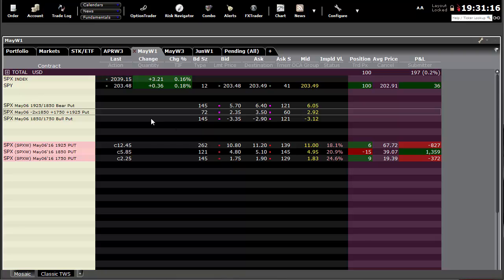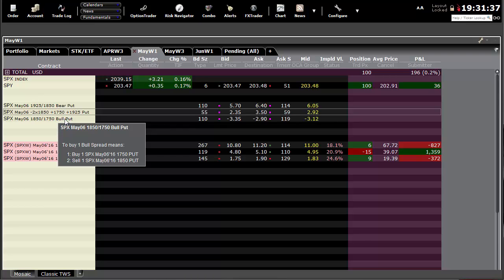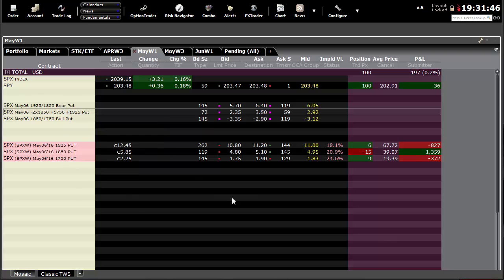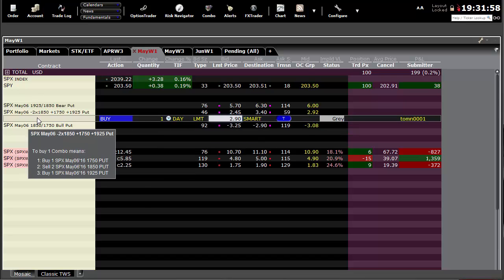So now I have all 3 trades in here, and if I buy them, then I'm opening the position. If I sell them, I'm closing. And if you hover over, you'll see what this means. If I buy this, then I'm going to buy a 1925, sell an 1850, and that's a bear spread. The bull spread is I'm buying the lower 1750, selling the upper 1850, and this is buying the butterfly. I'm buying the wings and selling the middle. So if I put an order in to buy this and I go for the midpoint, then it may or may not be the midpoint. You have to be careful, because if there's orders in here already, let me cancel this.